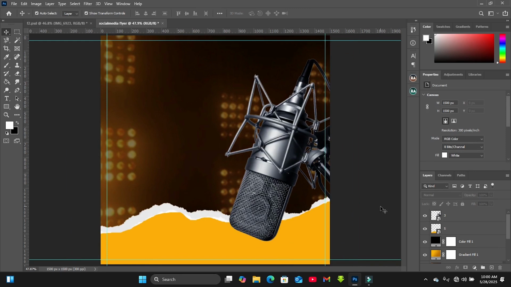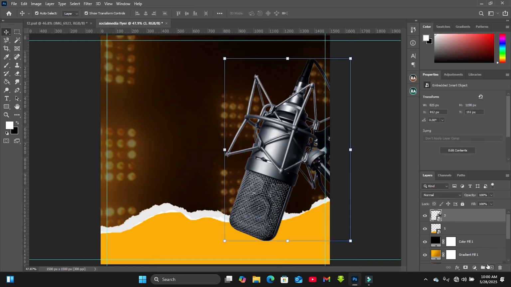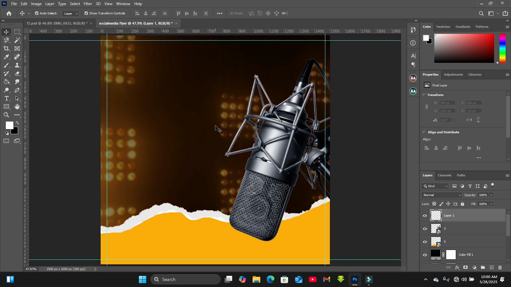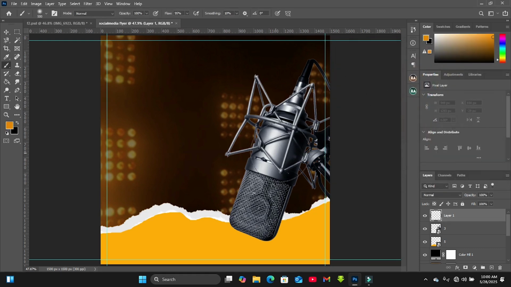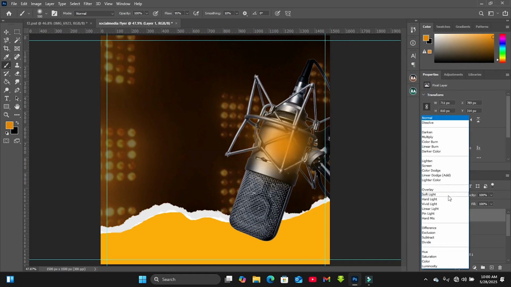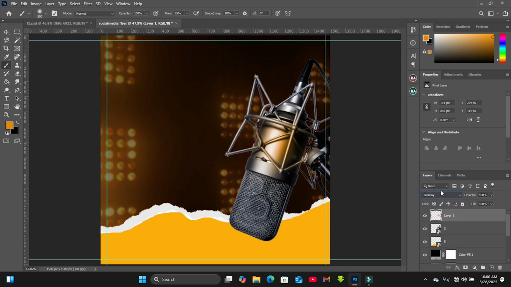So the next thing we'll do is we will add a new layer to this one. Then we grab our brush tool by pressing on the B. Set the opacity 200 and set the flow to 95. Then sample any color from here. But before that, let's convert the color mode to overlay like this.